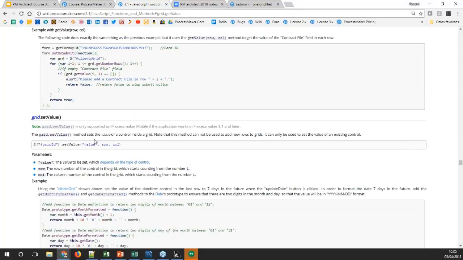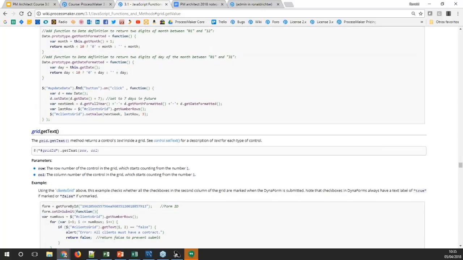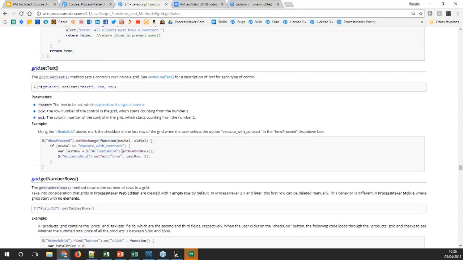We also have the set value, which works the same way, but this time we will have to include the value in the first place, and then include the row number and the column number. So we will set the values in the grid. We also have the option to get the text from this grid controls. We can set the text inside the grid controls.